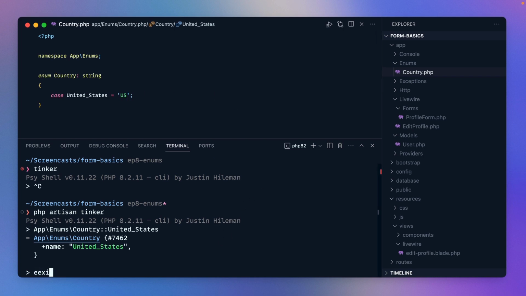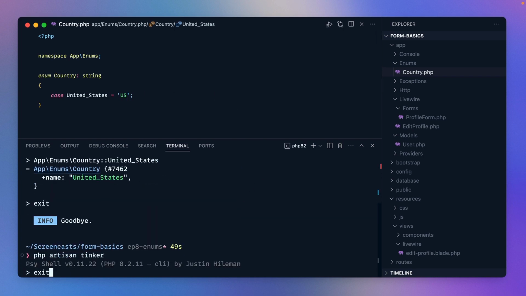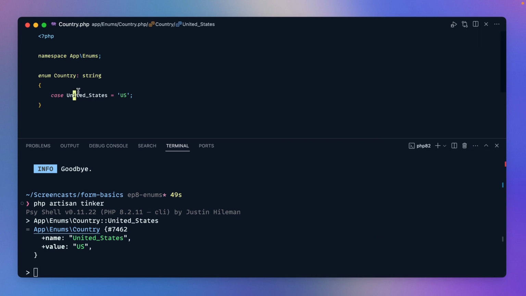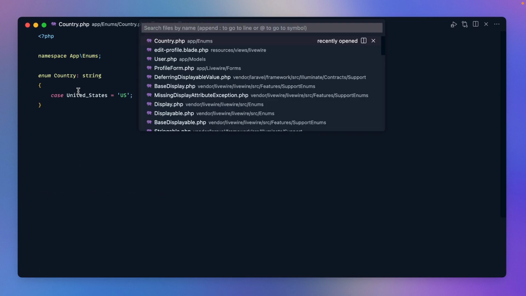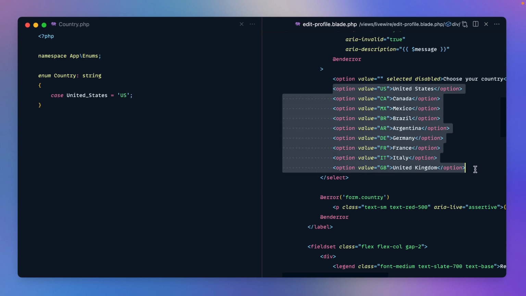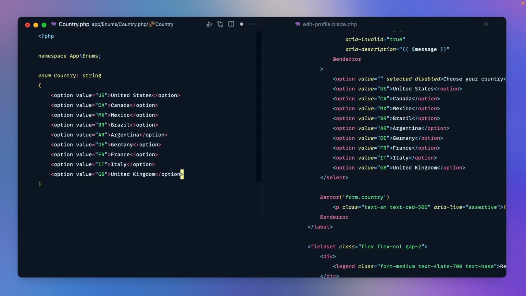So let's take a look at this now. Exit out of Tinker because we changed our code base, and let's try that again. United States. Okay, so now we have that name like we had before, but we also have a value. So we can take that data from our select dropdown and fill it in this enum, and then use that data to drive out the select dropdown. And you'll see there's even cool stuff we can do with our database to make this really clean. So let's do that. Let's open up this select dropdown and find all these. I'm going to copy them and I'm going to paste them into our country enum, and we're just going to use some multi-cursor wizardry to make this all work.